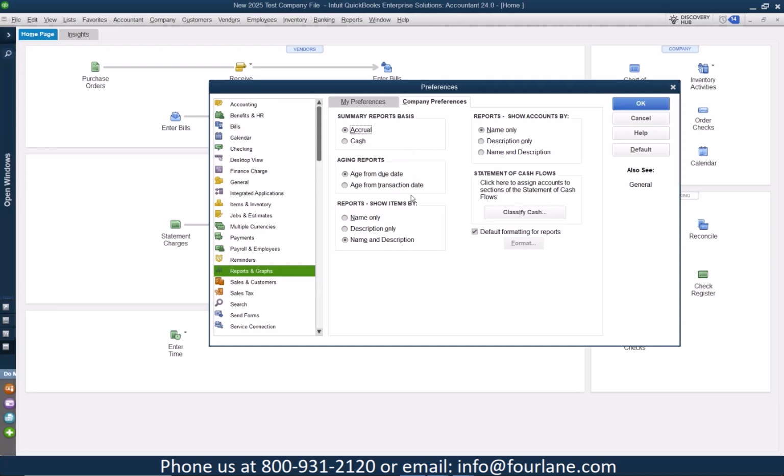We also have some preferences around how we're going to age reports. So on our AP aging summary or AR aging summary, whether we want that report to age from the due date or from the transaction date. So, if you have an invoice dated July 1st and it's due on the 31st, is it going to show up in that 30 days on the 1st, or is it going to show up there on the 31st? So those are options as well.